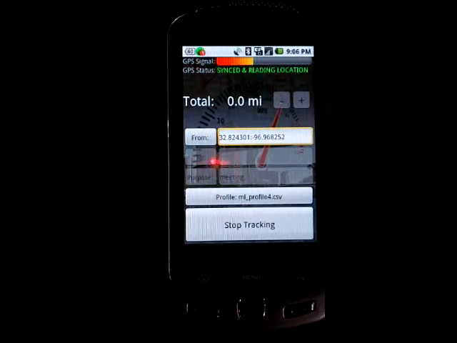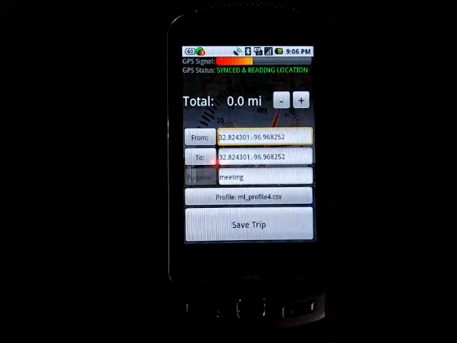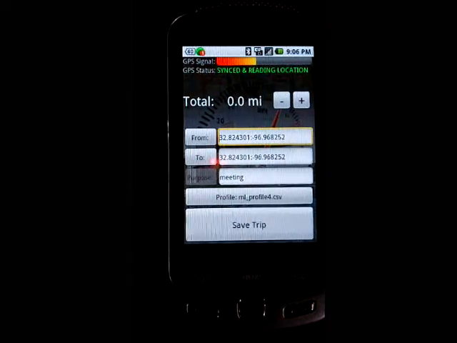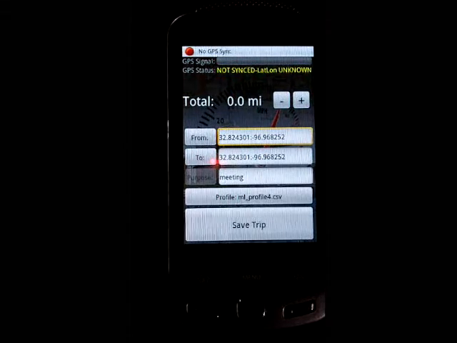When you reach your destination, you will press the Stop button to indicate that this is the end of the trip. You will now have latitude and longitude information in the From and To fields. If this is sufficient for your purposes, you might input a purpose for this trip and press the Save button, and you're done. You've written a trip record to the log file for this profile.